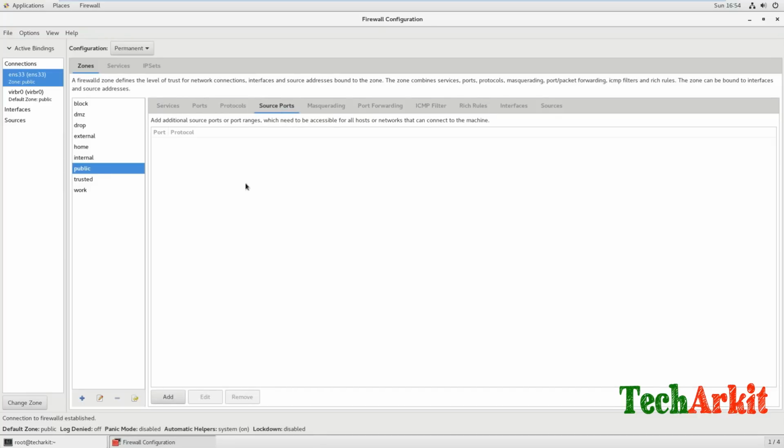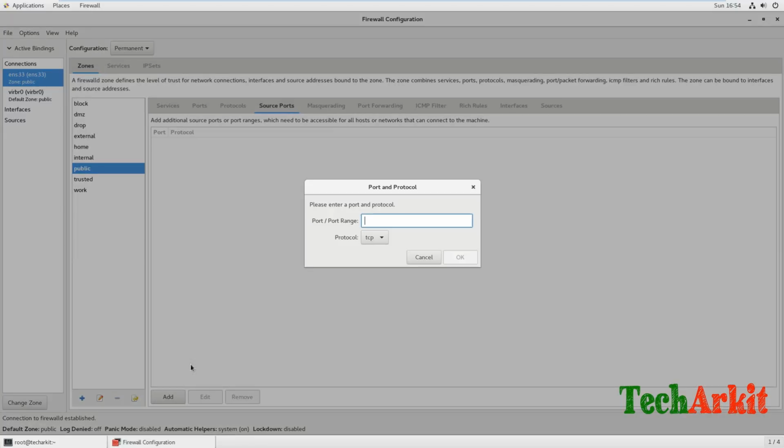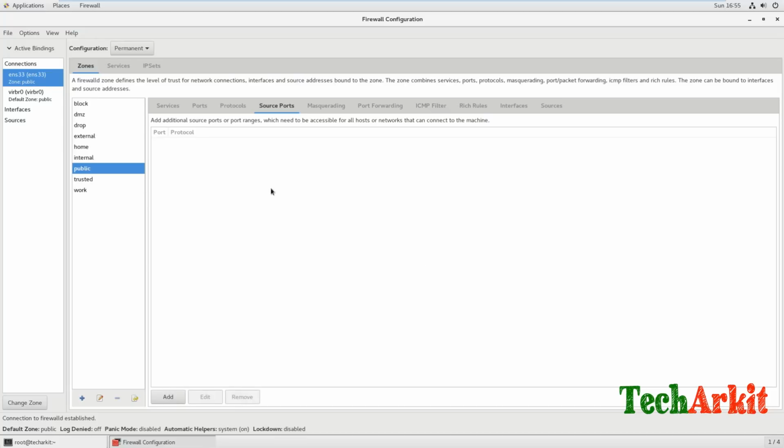Source ports, which are the additional source ports, for example the range of ports accessible from this machine. You can add a range of ports, say 1024 to 60,000, that I would like to use, or you can enable it like this so that the whole range of ports is enabled in a single go. Like this you can do that.